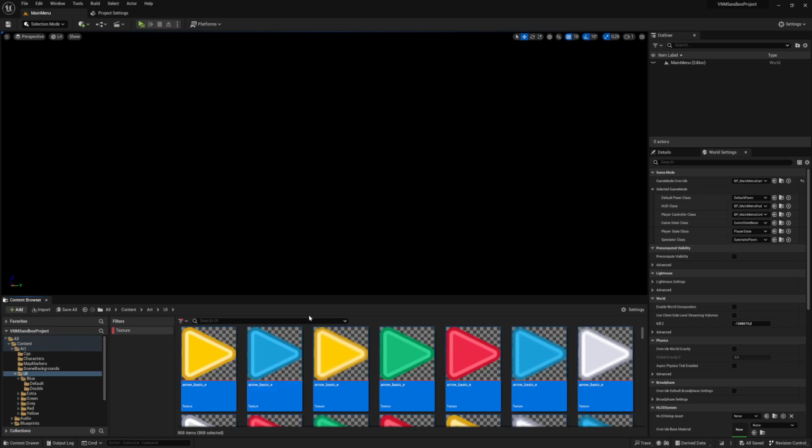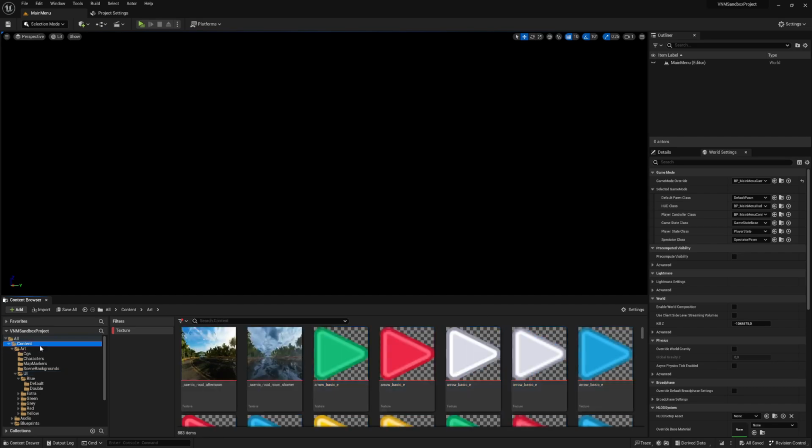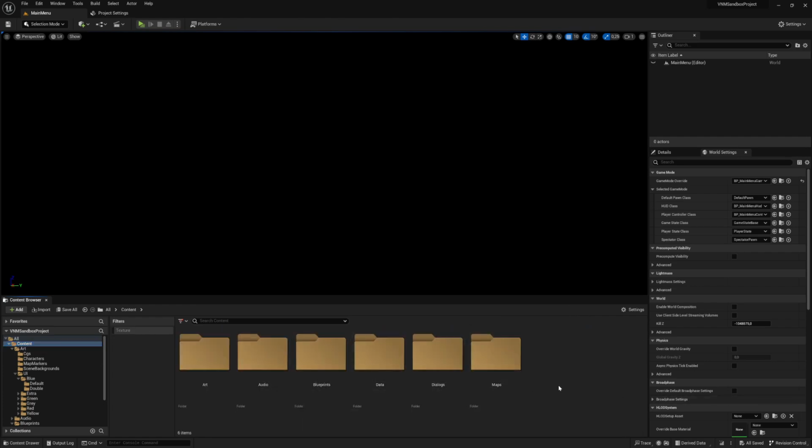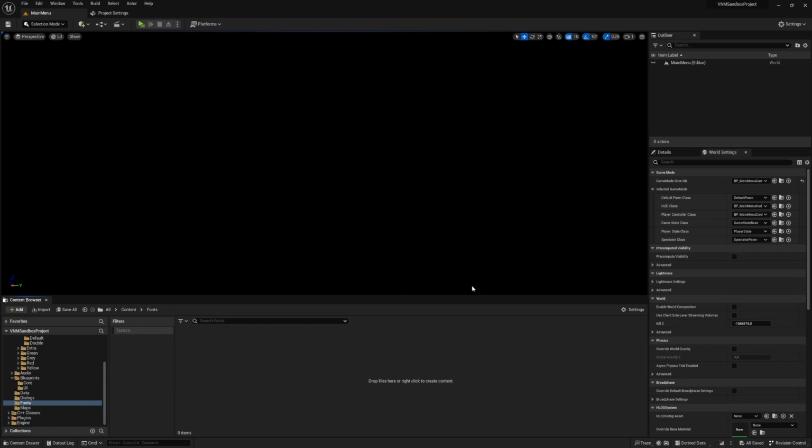Alright, after we have imported the UI assets, let's also import the font, because we might need it. One thing that you can see is, because I currently have the filter active, I now see all art assets in the whole project, or at least all art assets in the content folder of the project. To disable this filter, just click here, and we are back to the normal view. Now, let's import the font. Let's create a folder called fonts, and in this one we will import the font.